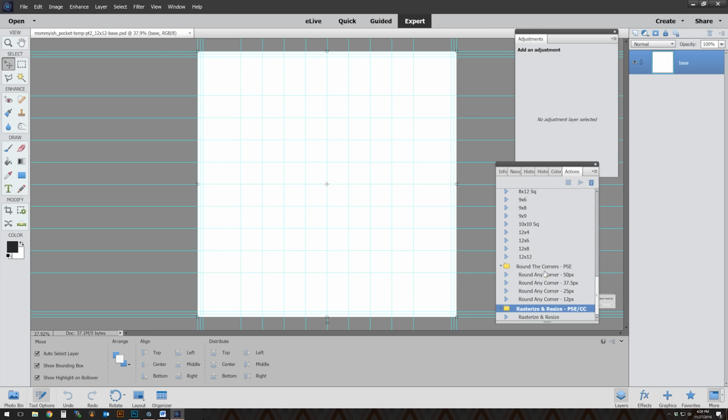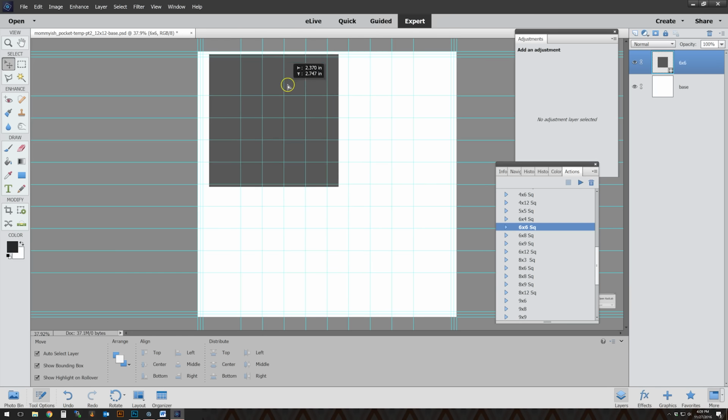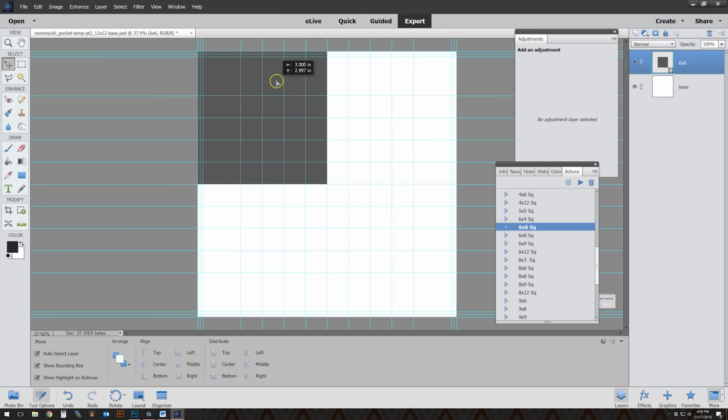Now I'm ready to go ahead and create my first page using all these sizes. All right, so I'm going to start off with a 6 by 6. This was one of the more popular requests, a 6 by 6 square. I'm going to put him in the corner here. And now let's see, I think I want to do maybe a 3 by 6. But oh no, I don't have a 3 by 6 here.